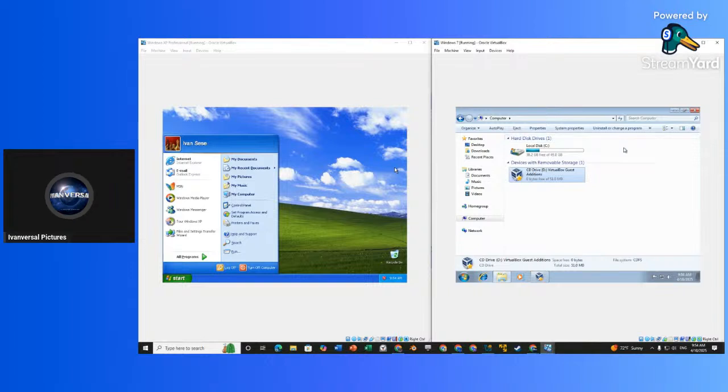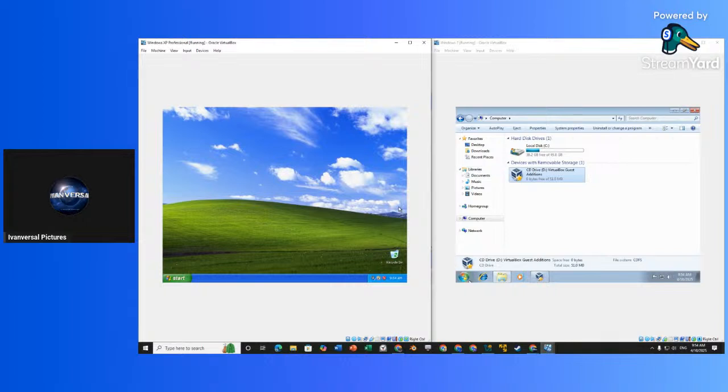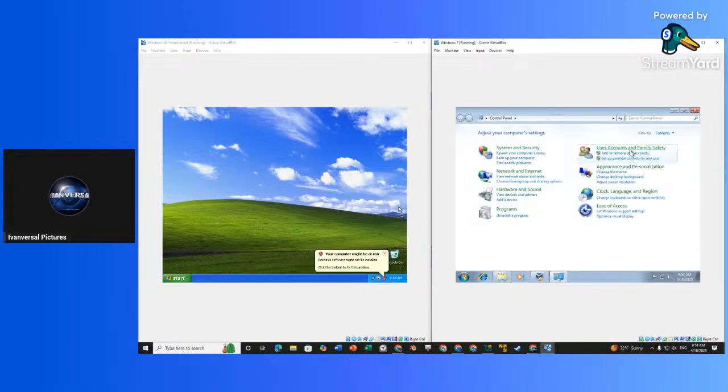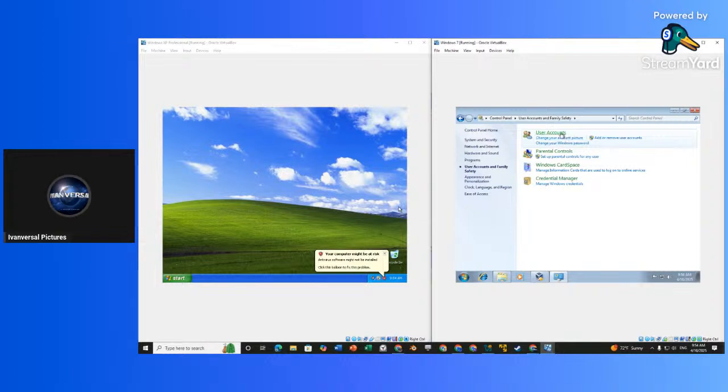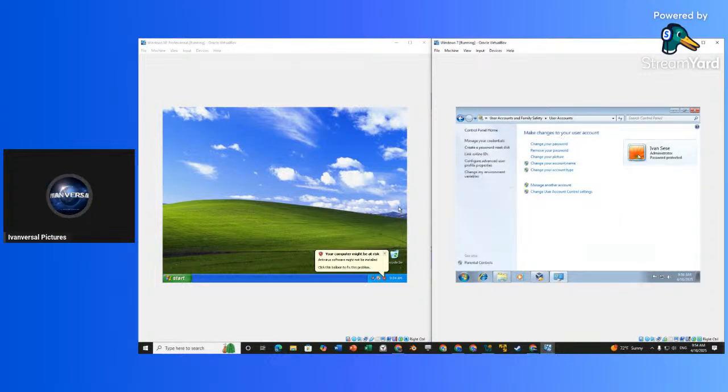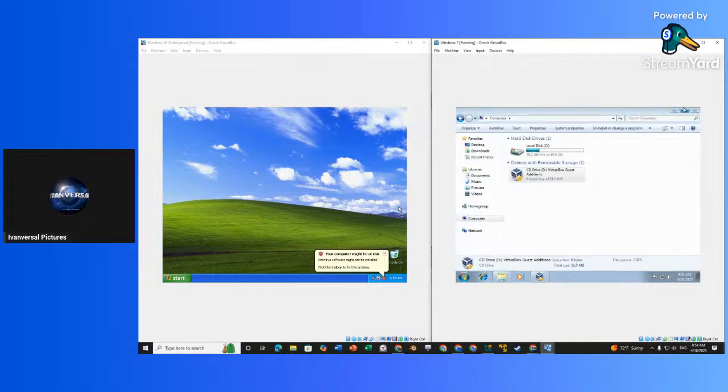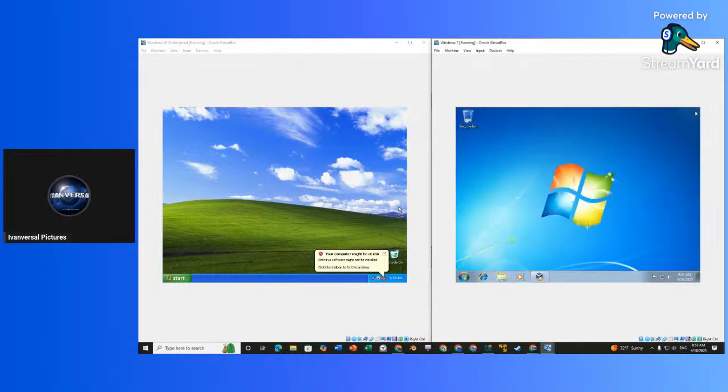Now, before we do anything, we have not finished yet because we need to install VirtualBox Guest Editions. So if I go to Control Panel on this one, as you can see, we have the user accounts and family settings and the user accounts. As you can see, I already put my password. It's already up and running, so there's no need to point out. We're going to close out these first.